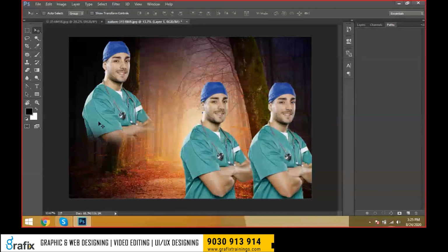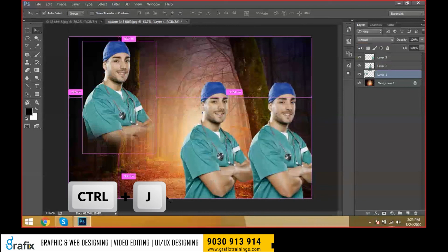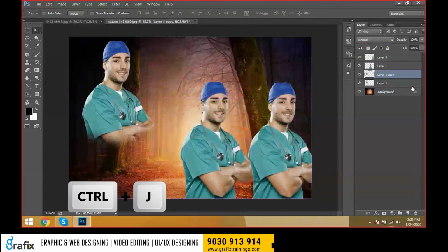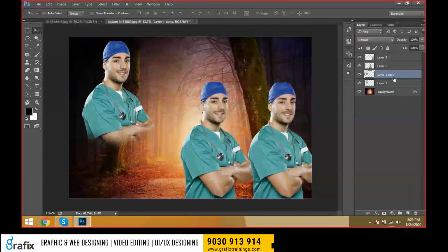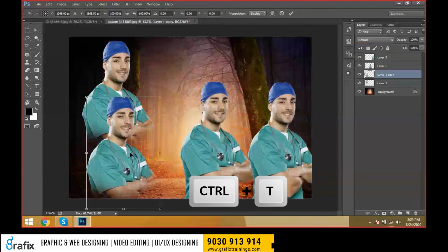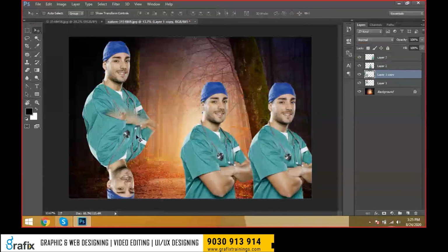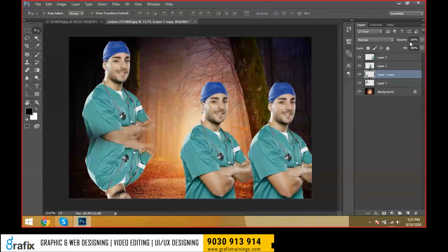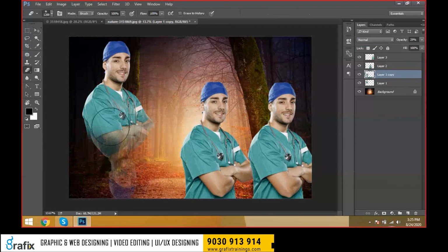And I would like to keep a reflection of the image at the bottom. Duplicate with Control J on the keyboard, then automatically we get the duplicate. I can move it like this using the keyboard shortcut Control T, right click, Flip Vertical. Now decrease the opacity of the layer like this. We can play with the images, the layers, the tools, everything.